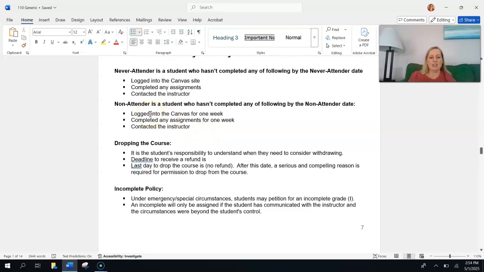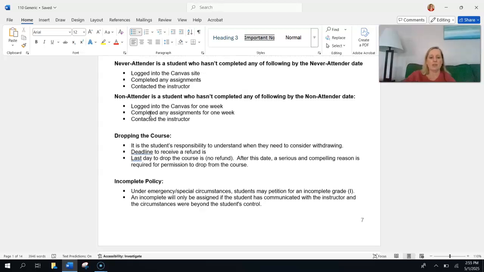So a non-attender is someone who has not logged into Canvas at all for a week. So there's nothing happening for a whole week. You didn't do any assignments. You didn't complete anything, and you didn't contact me. So if you contact me, communication is the key, and just say there's whatever going on. I don't need to know details, but like there's personal things happening. Then I'm a lot more willing to work with you than if I just see 0, 0, 0, like you've not logged in for a week plus.